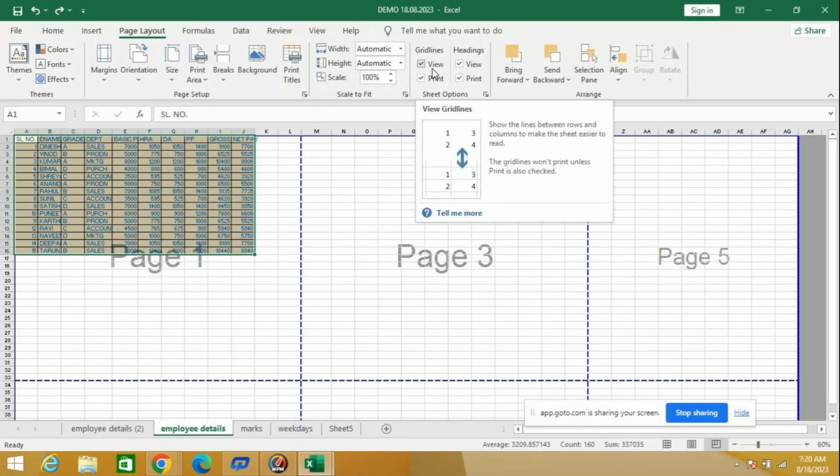When you're taking the printout, you can activate gridlines to see them. But when you're printing, see to it that you apply borders for the selected database and then take a printout.